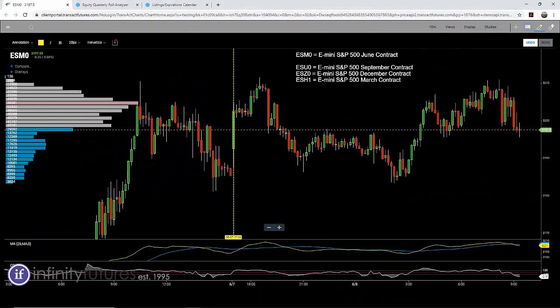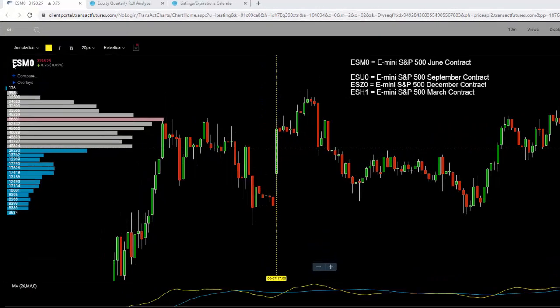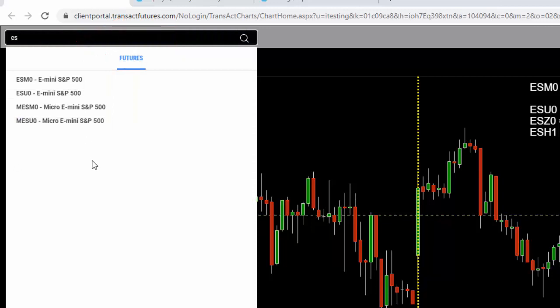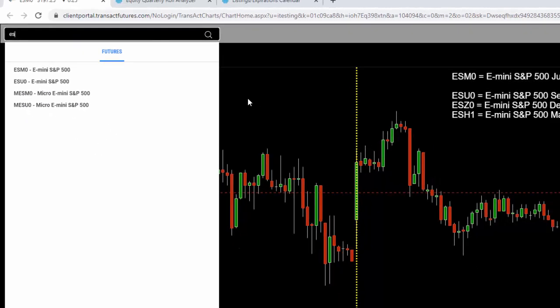Very simple way. All right, so the AT charts themselves, it's pretty easy to change the symbol. You just type in whatever market you're interested in the upper left-hand corner here, and it'll give you a list of possibilities. Here we have the June contract, and then we have the next one, the September contract. The same with the micros. They're the same contract altogether.